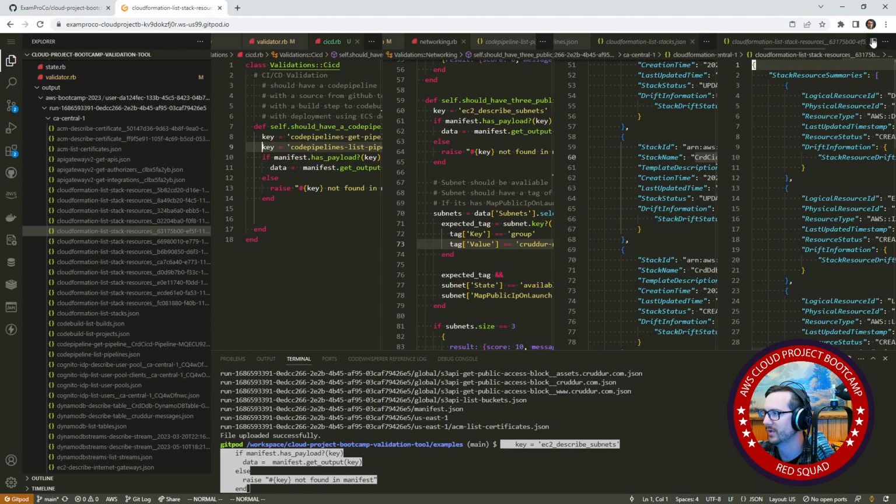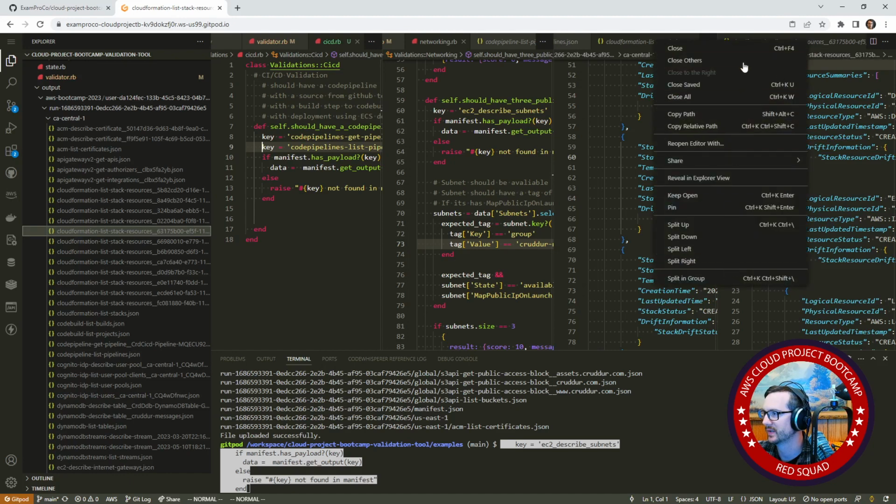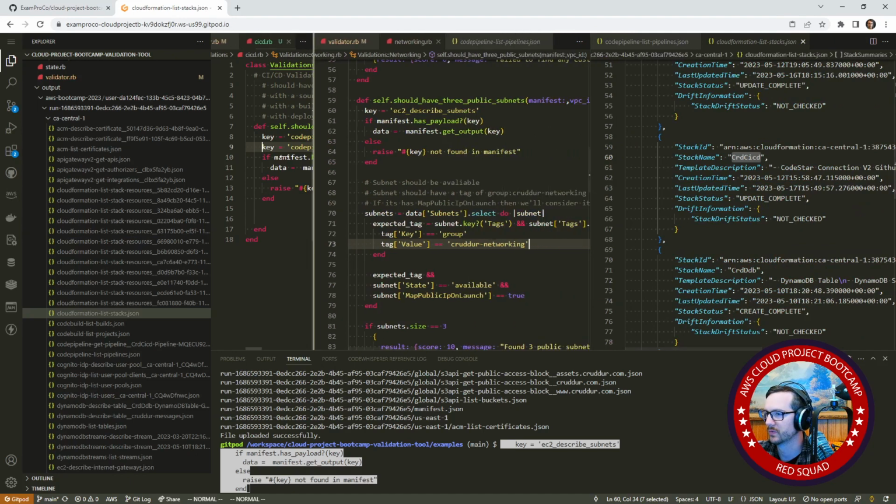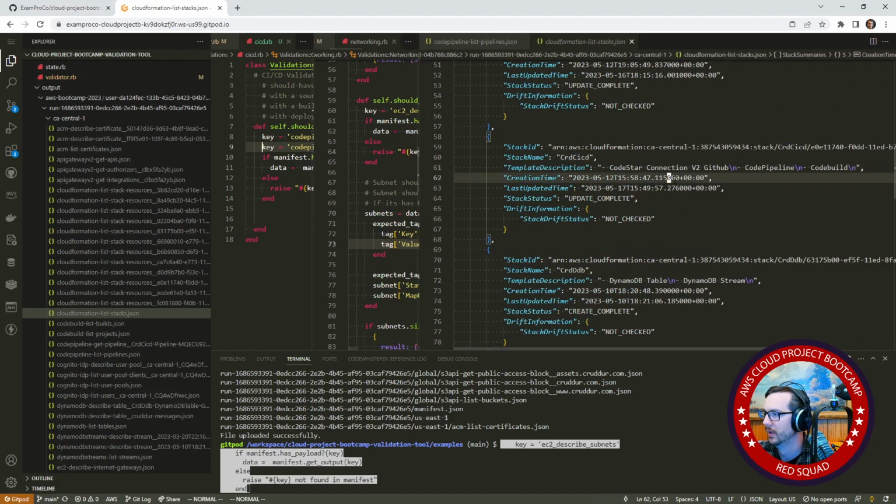Maybe we can. I really don't like the ability to split in this. I really wish I was using MacVim. I'm just going to scroll this over here for a moment. And so here we have that big long thing.